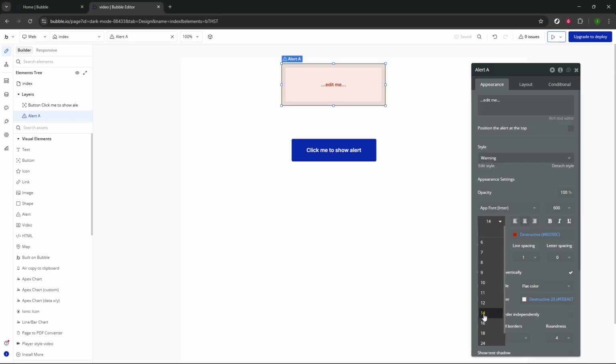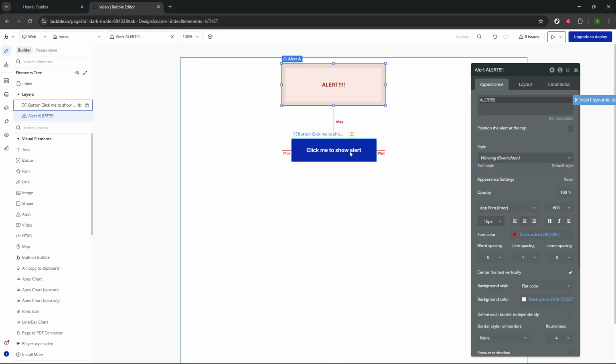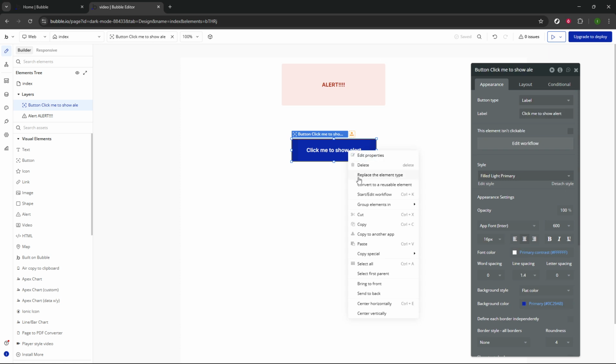After styling the alert, you should adjust its size to fit seamlessly with your page layout. You have the flexibility to edit fonts, colors, and other styling options to match your design preferences. Once you're satisfied with how the alert looks, right-click on the button you want to use to trigger the alert. Look for the Start Edit Workflow option and select it. This action takes you into the Workflow Editor, where we'll set up the logic for displaying the alert.